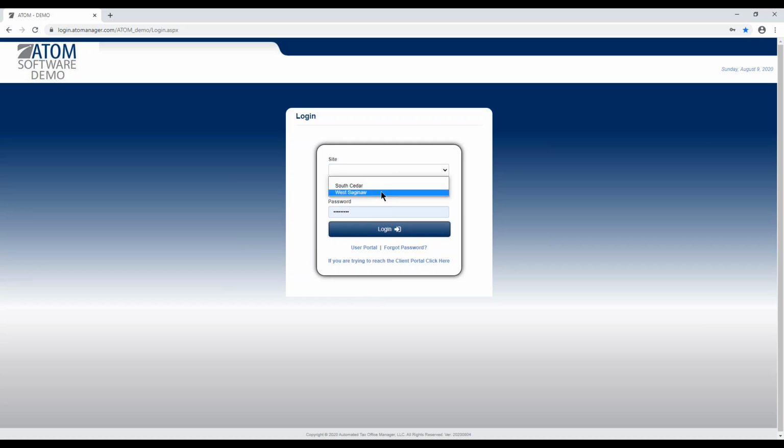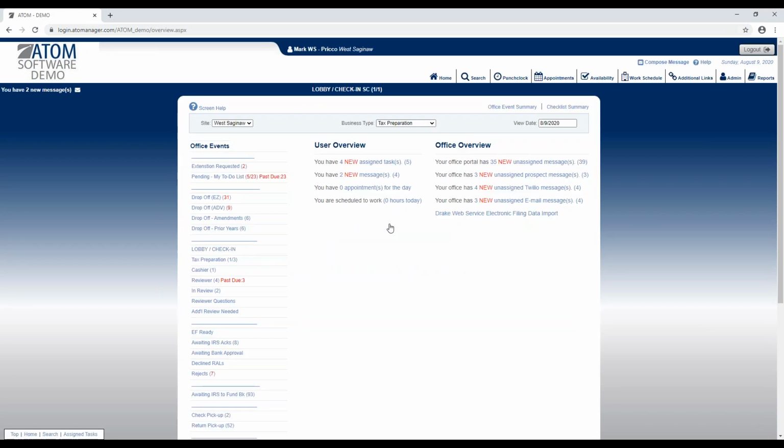We'll log back in here real quick. Add pictures and logos to Atom emails. So now you should probably have your logo over here in the left-hand corner. A real quick way to add a logo is just to right-click, copy this image, and then you can paste it into any emails or portal messages that go out of Atom.